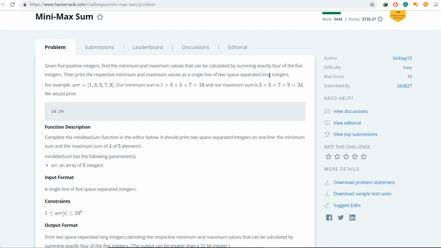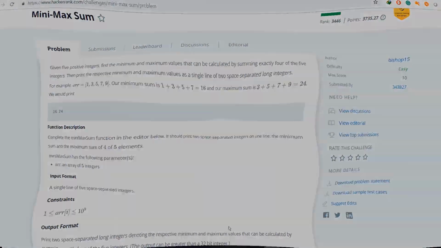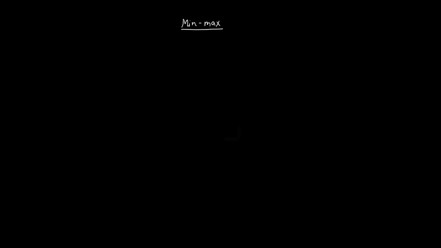Let's start, guys. Let's see the logic behind this. So in Minimax, we have 2 approaches to solve this problem. Let's start with approach 1. In this approach 1, we can sort the array in ascending order, so that after sorting, it will arrange the elements in increasing order.